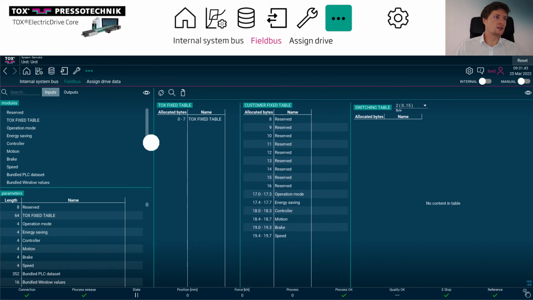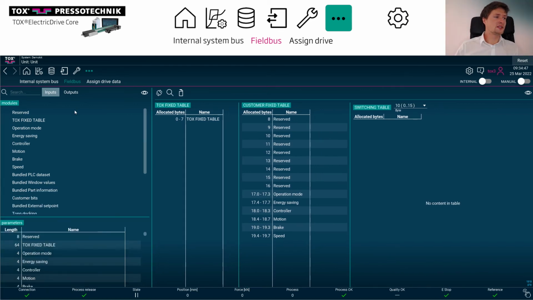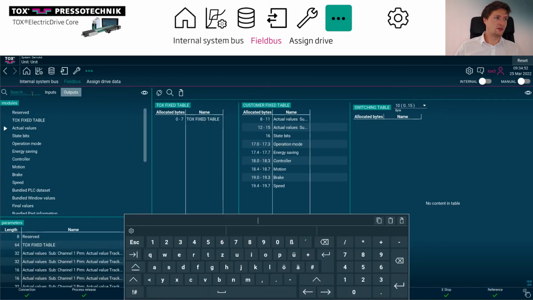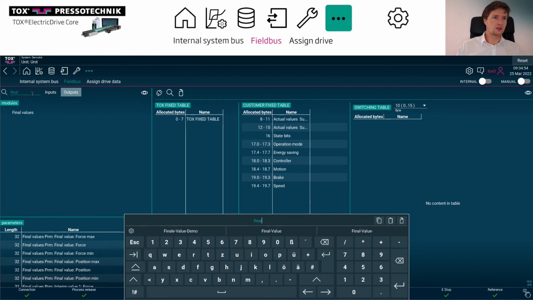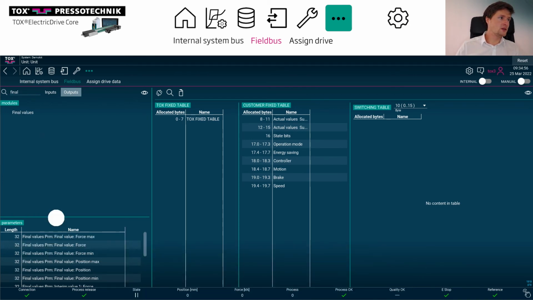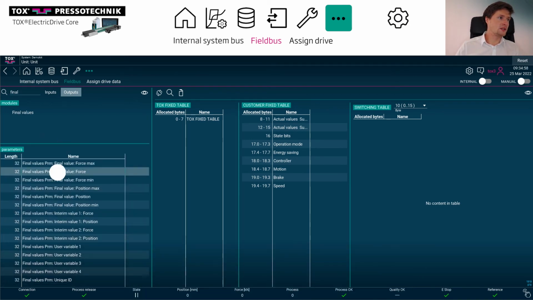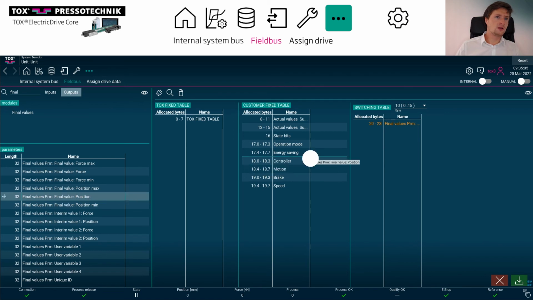So the left is like a toolbox. You can select in the toolbox between input and output. And you do have a search bar. Let's search for final values. And then I see a couple of parameters that I can drag and drop to my switching table. And you directly see what byte is allocated now with these parameters. When you save it, information is updated to your power module core.